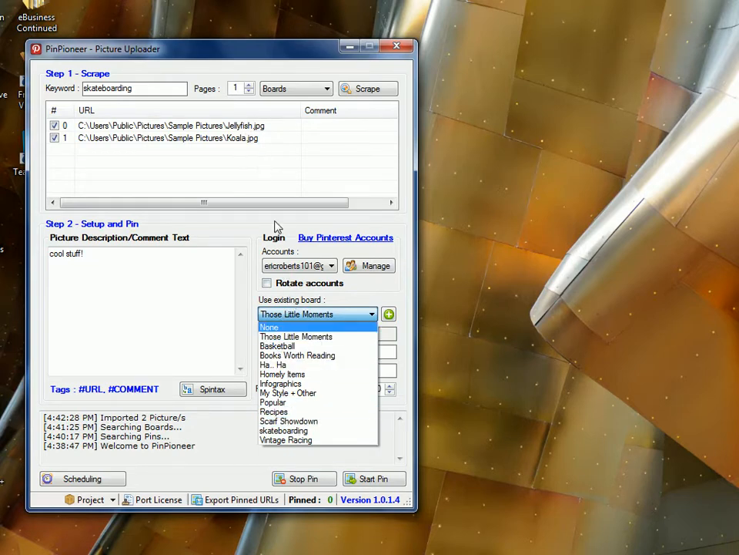The reason we do this is because a popular pastime, so to speak, in the internet marketing community is to download a bunch of images, in this case from Pinterest or another photo website, watermark them using another software, in this case Photoshop potentially, soon to be PinPioneer, and then re-upload them back to Pinterest.